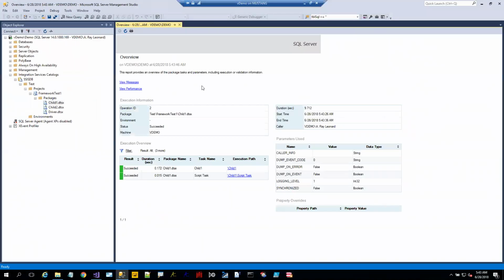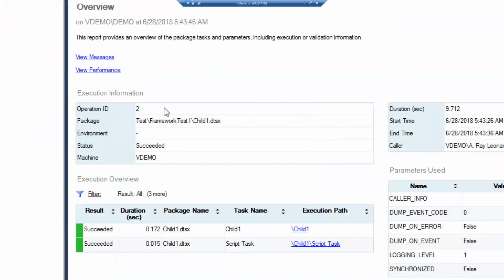And I think that's good and bad. It's nice that they're here because they're really nice looking reports. They're well done. The good thing is that they're here. The bad thing is that they're kind of trapped in here.